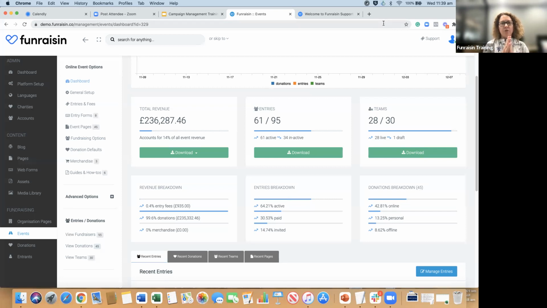Everybody who goes through the entire process of registering comes out the other end with a fundraising page. They are called active participants. So they have an active fundraising page, as in they have completed the registration flow, and they have a fundraising page. So that is the main difference between the two.